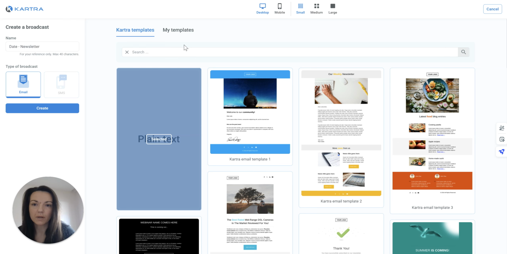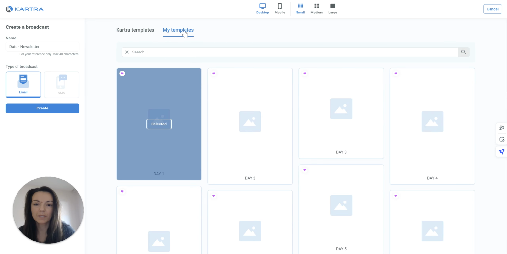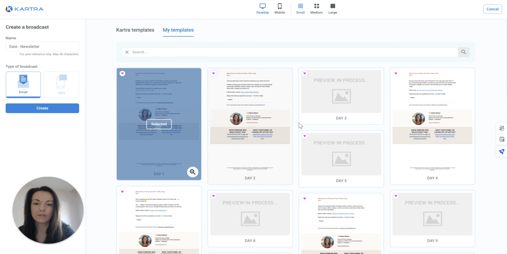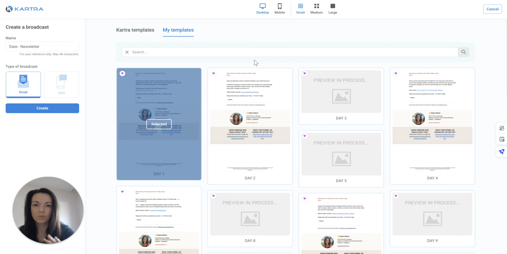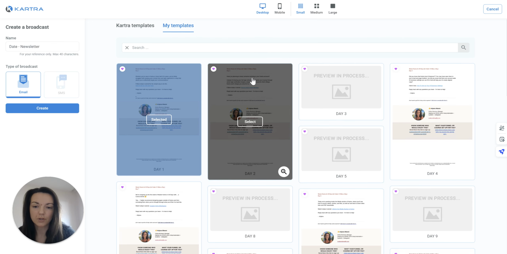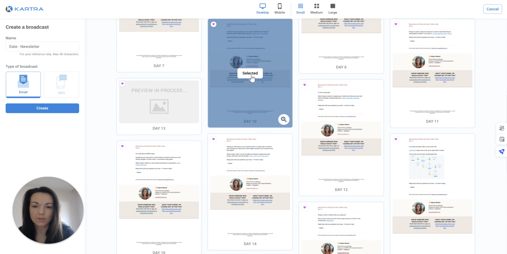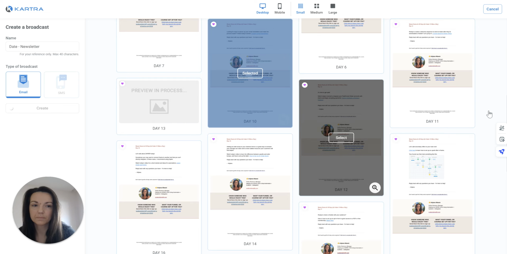I will also show you in a bit how to save your previous emails. So then you'll be able to go to My Templates and use one of your existing ones. I like to use this to have a consistent footer in my emails. So once I've built my first one, then I'll save it as a template and I'll use that in future as well. So let's just select a random one, and then I'm going to hit create on the left-hand side here.